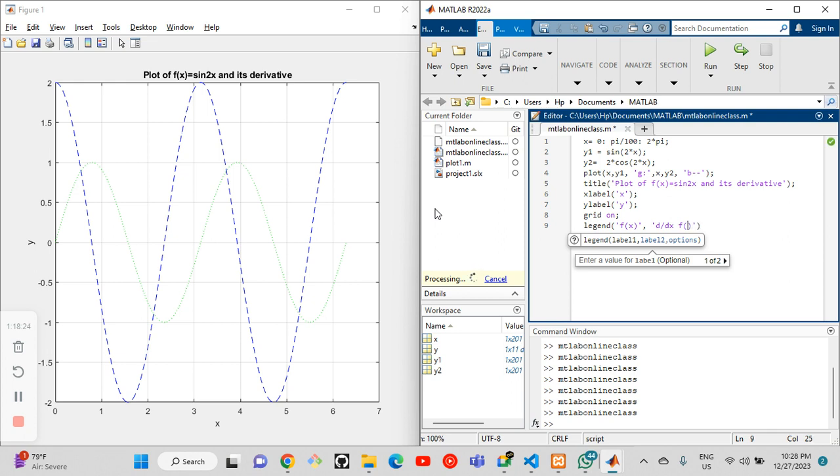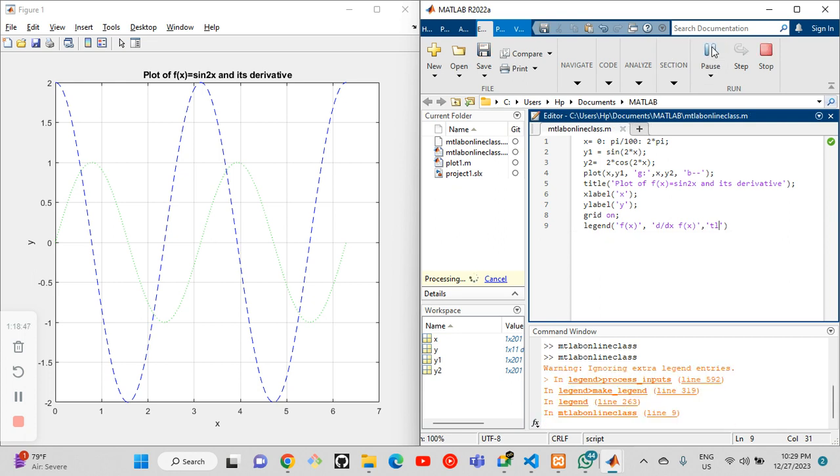So if I come here now, I'm going to have f of x. And you see that I said the last string signifies the position. So let me say CL. If I run it now, you will see that the legend will come outside. It says ignoring extra legend. Don't mind this error. Look at the graph now.